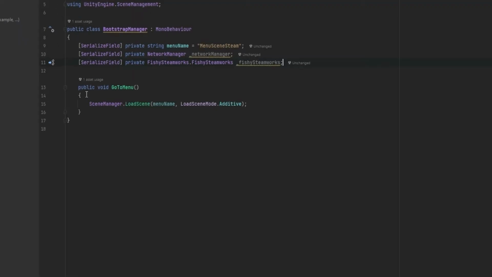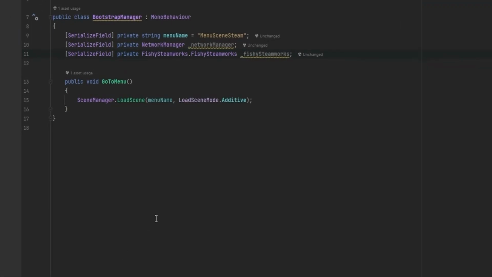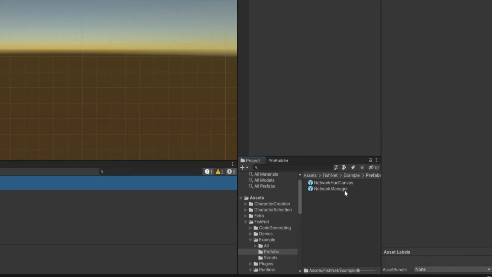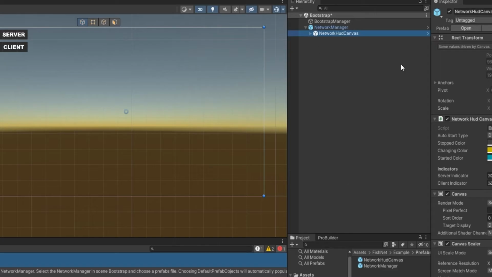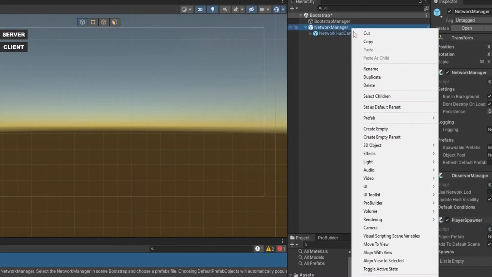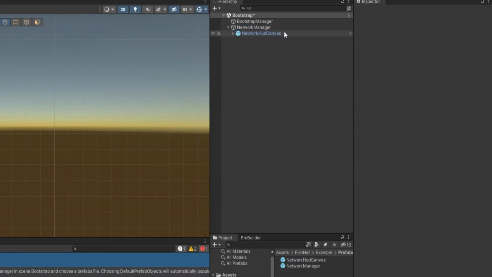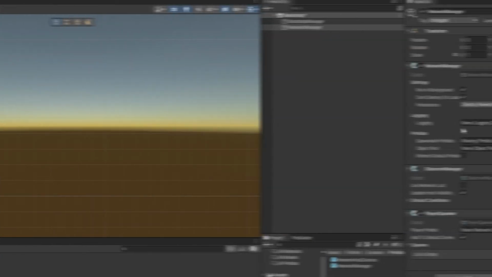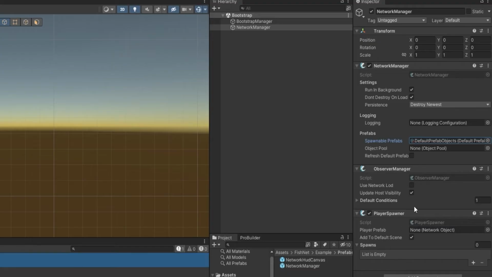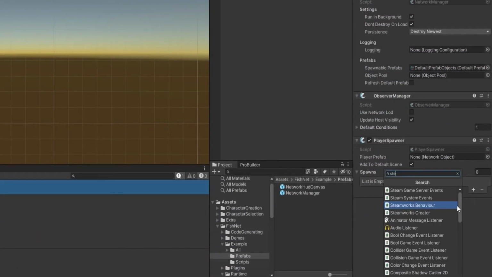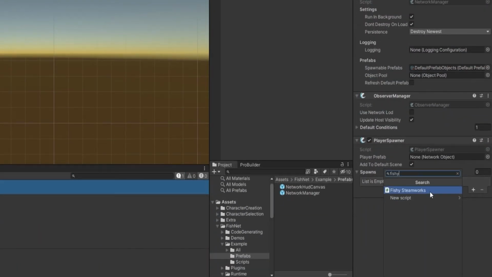So now we can go and set these up immediately. So let's go and do that. For this, we're going to be using the FishNet network manager prefab that they already have set up. But there's a few things here that we don't need. First of all, we don't need the hot canvas because we are not going to be using that. So let me go ahead and unpack the prefab and just remove the hot canvas. And then on the network manager, of course, always make sure your spawnable prefabs are set to just the default one. And then on here, we want to grab this FishySteamworks component and add that to it.